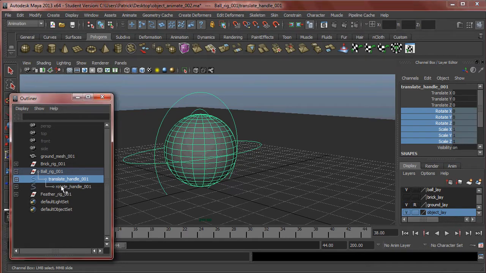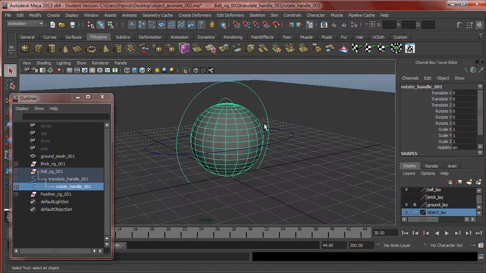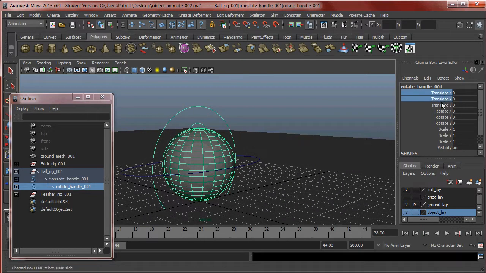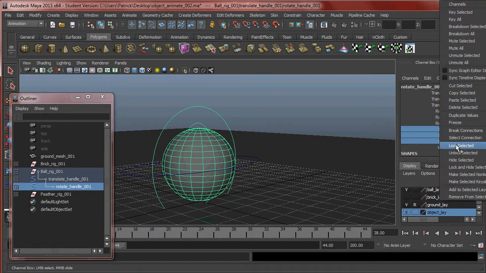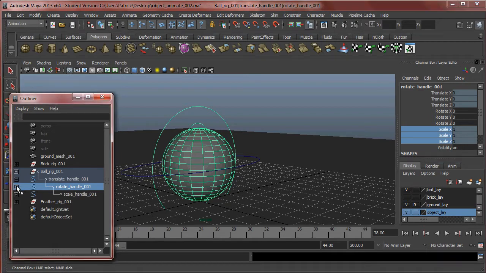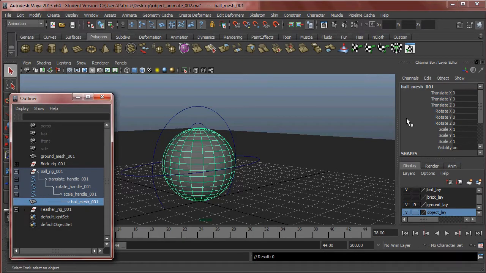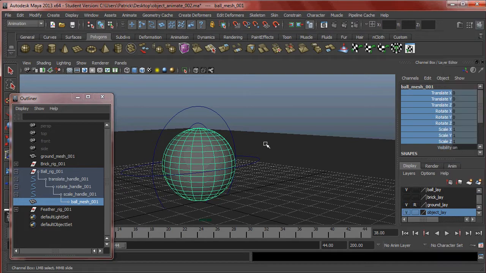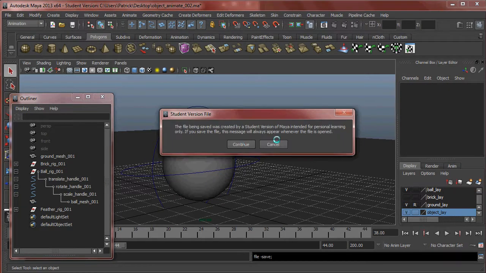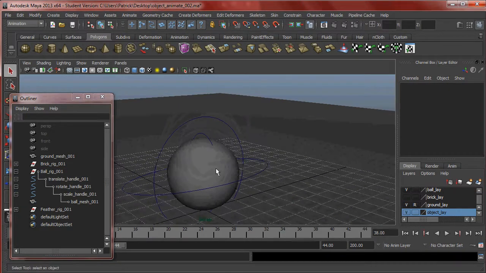Alright. Here's my rotate handle. I must have forgotten to lock these, so no big deal. I can lock them now. Everything's zeroed out. And let's go to my scale handle. And let's lock everything but scale. And finally, my ball. We'll just lock everything out on that. Make a quick save. There we go.